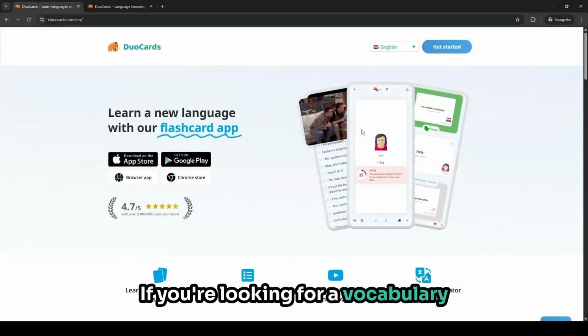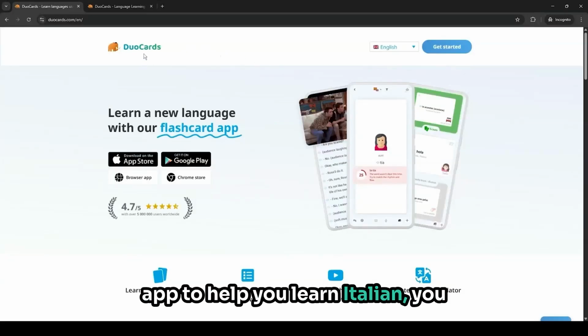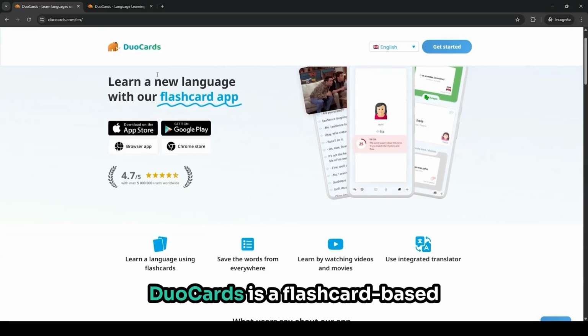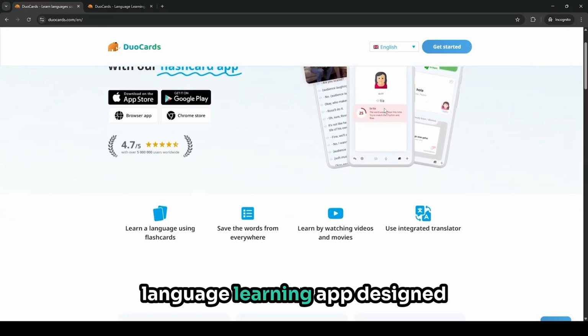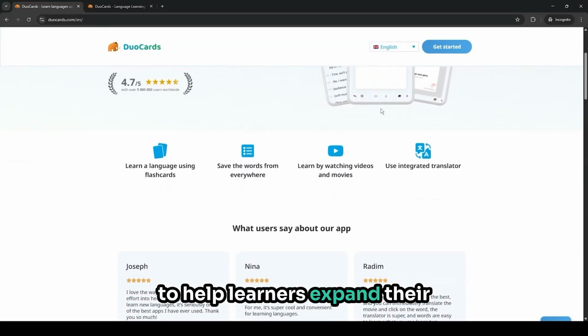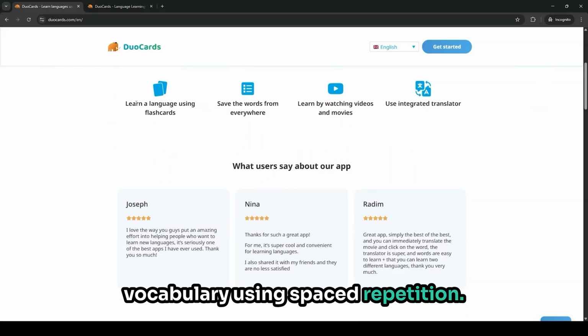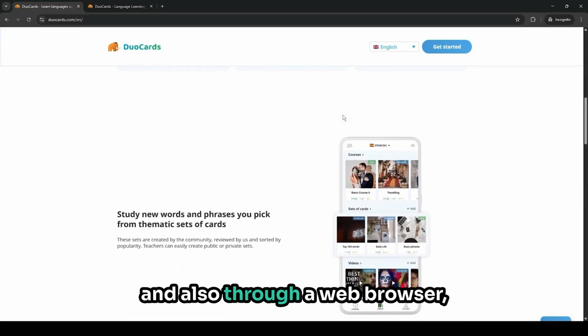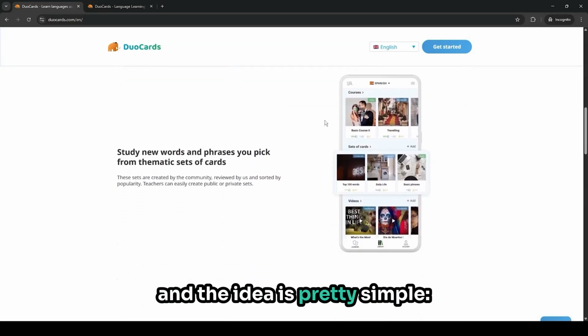If you're looking for a vocabulary app to help you learn Italian, you may have come across DuoCards. DuoCards is a flashcard-based language learning app designed to help learners expand their vocabulary using spaced repetition. It's available on mobile devices and also through a web browser. And the idea is pretty simple.